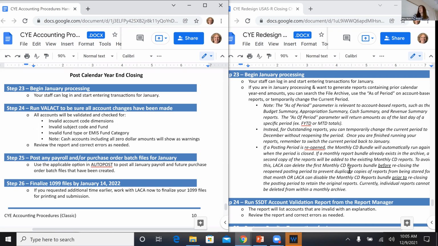And we also put a plug in there for the file archive. Remember, all those reports went to the file archive. Maybe that's the easiest place for you to go if you're looking for prior month or prior year information. If for any reason you are reopening a month in redesign, just keep in mind that whenever you close that reopened month, it's going to spit off more reports to the file archive. Do you want those or not?